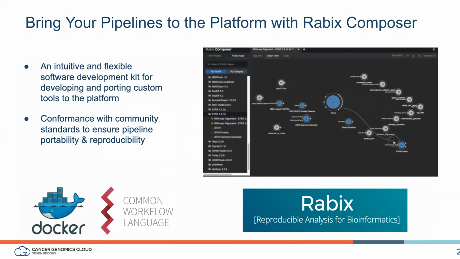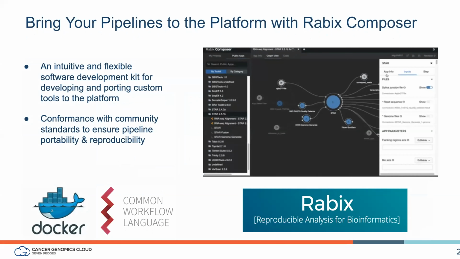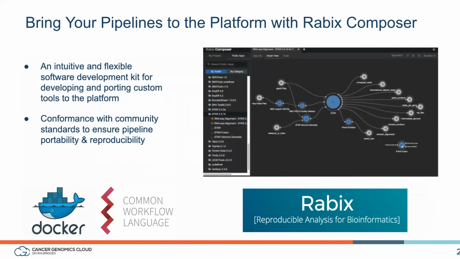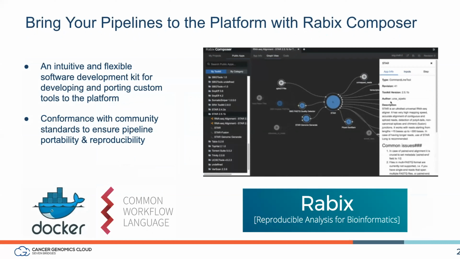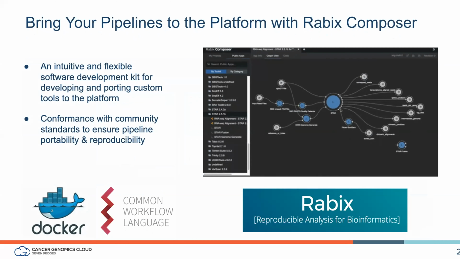If you want to bring in your own tools, you can take tools from the public apps gallery, you can bring in tools from Dockstore, you can also create your own tools. And we do that through a combination of Docker and Common Workflow Language, which I think were described very excellently in the Dockstore discussion. So Docker is used for making sure the environment is packaged. Common Workflow Language is used to make sure the tool can run correctly in that environment.